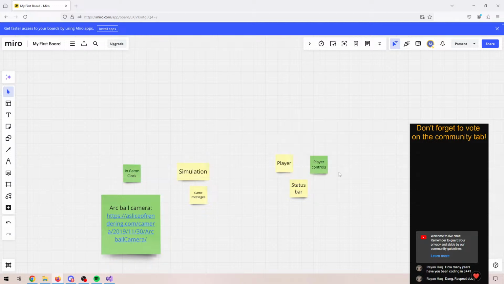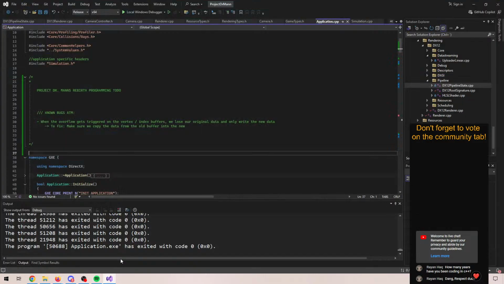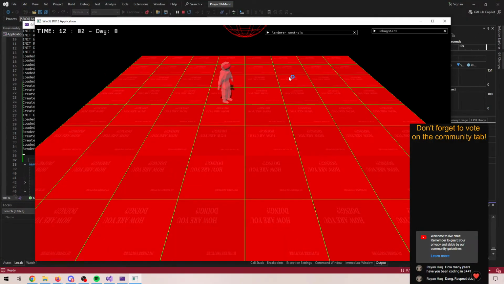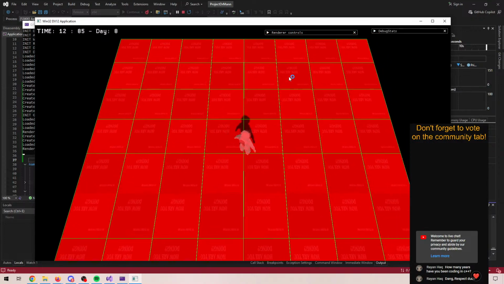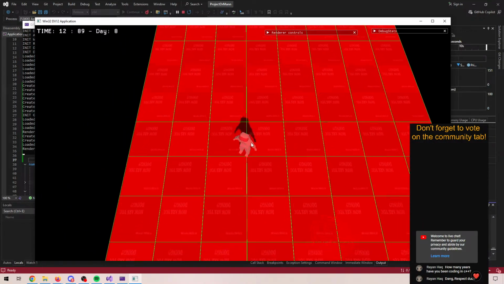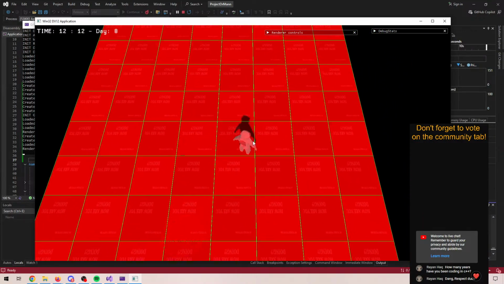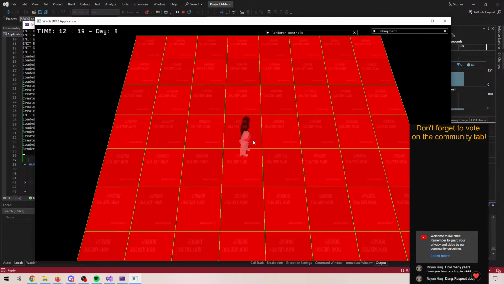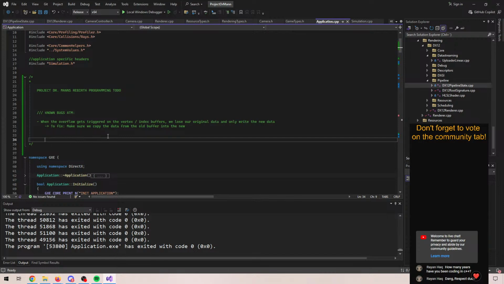Player controls, that's also done. Right now, as you can see here, we have player controls where the player orients to the direction that we're moving. I think that's pretty neat. We of course don't have any animation system yet, but we'll get there.